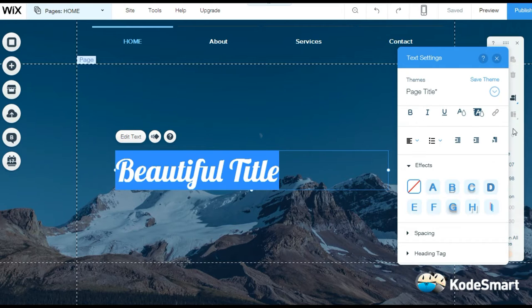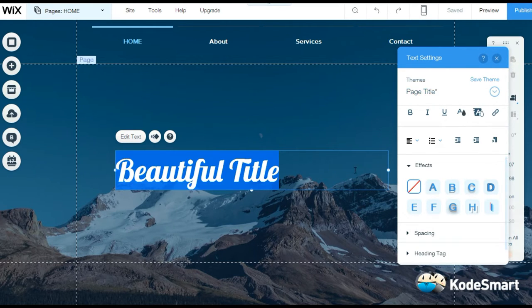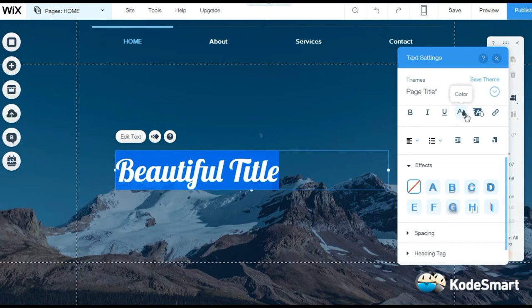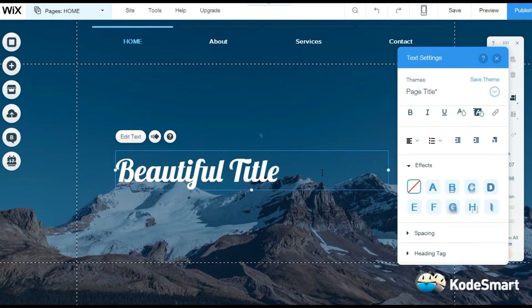I think I have to highlight it first of all. And I have to remove that highlight, and then I'll change the text color by clicking on that, and then here you are. Now I have a white text beautifully placed on the home page.